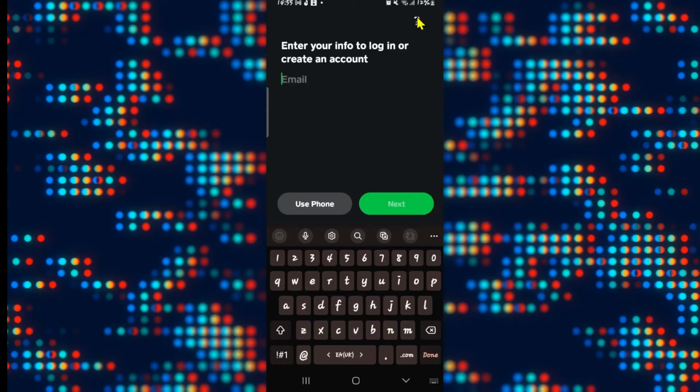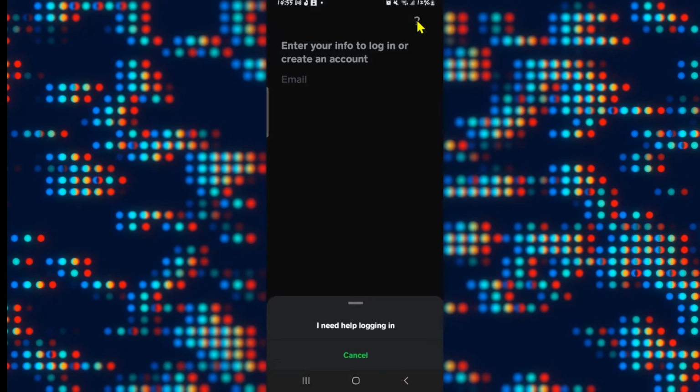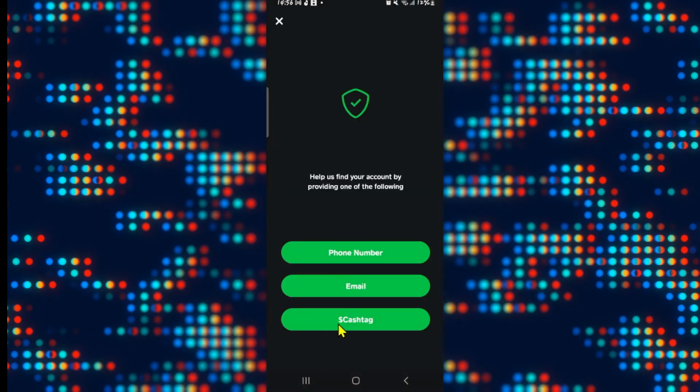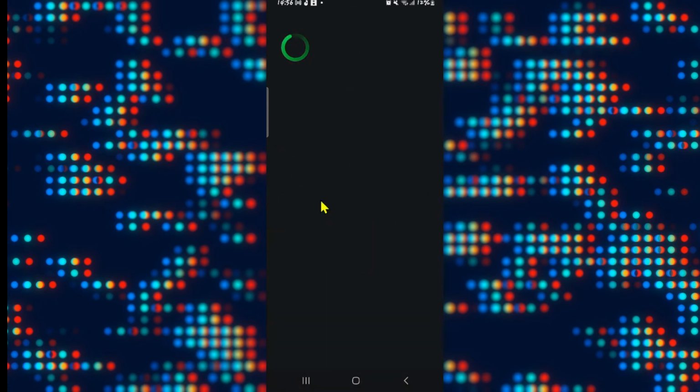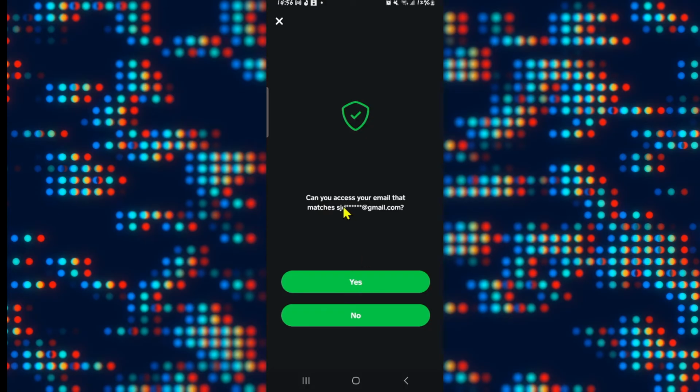You can tap on the question mark icon at the top right corner if you need some further assistance with logging in. But if you proceed forward with this process, you will be able to click on the cash tag option, from which you can type in your cash tag and tap on the continue button, and you will be asked whether you can access your email. Simply tap on the yes button and you will be sent the verification code within your inbox.